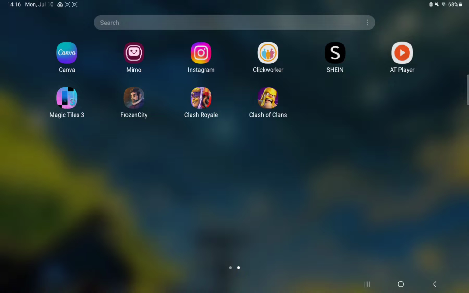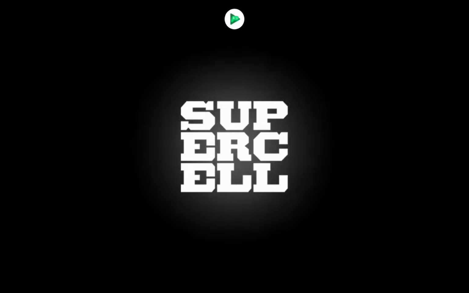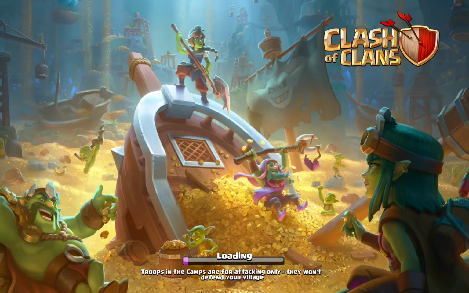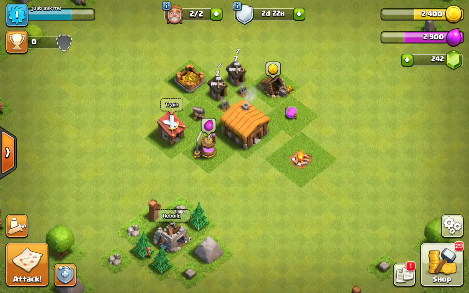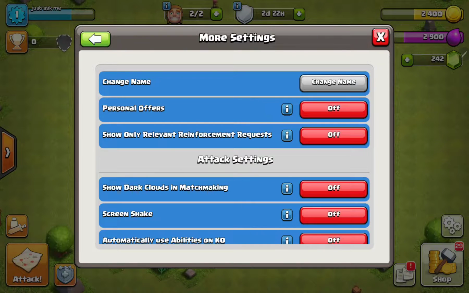First of all, open the application on your device. This will take about 5 minutes while the application is loading. Click the settings icon at the lower right corner of the screen and click the more settings button.